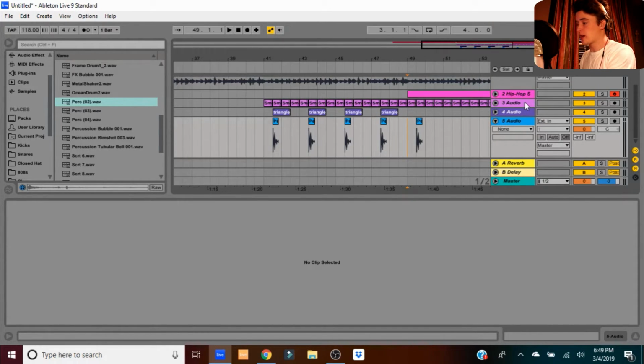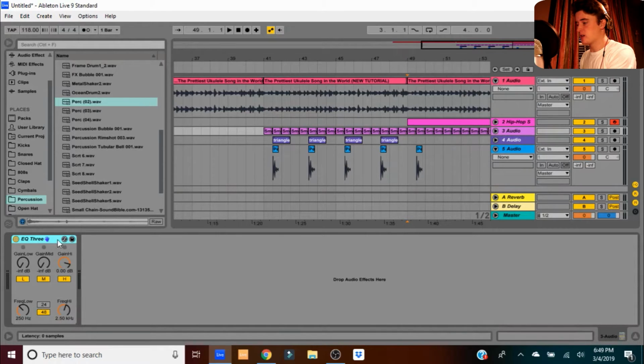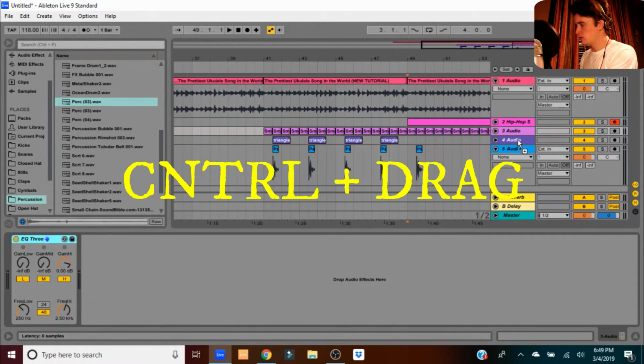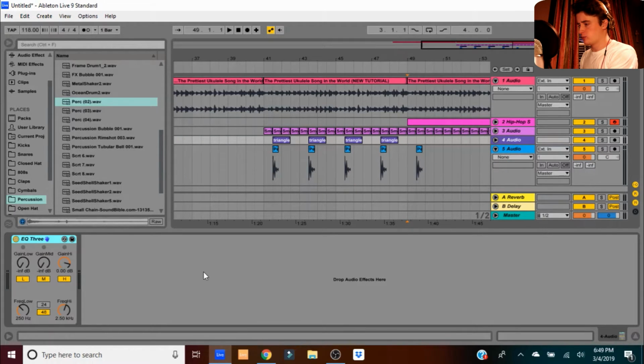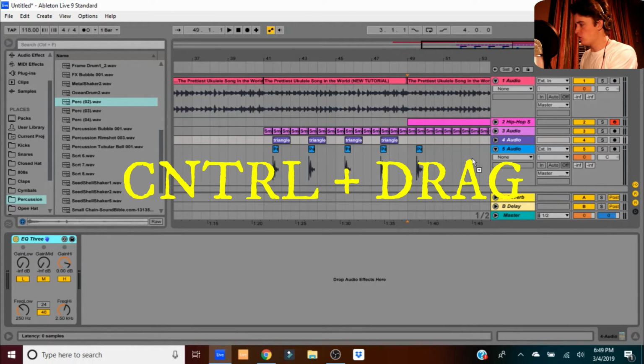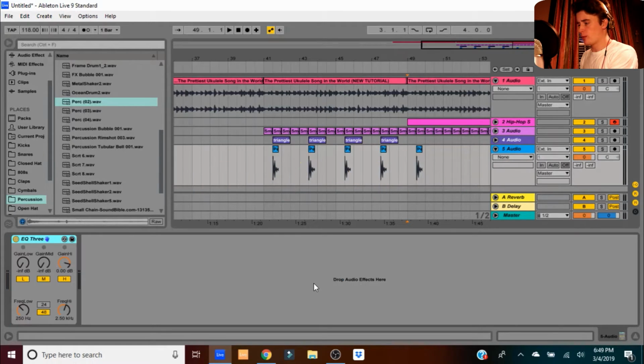Alright, so now on this triangle and the snare, let's do the same thing. Let's put this EQ3 on these. An easy way to add the same EQ that's on this chain is to hold down Control. Boom, it added to that one. Hold down Control. Boom, added onto our clap.